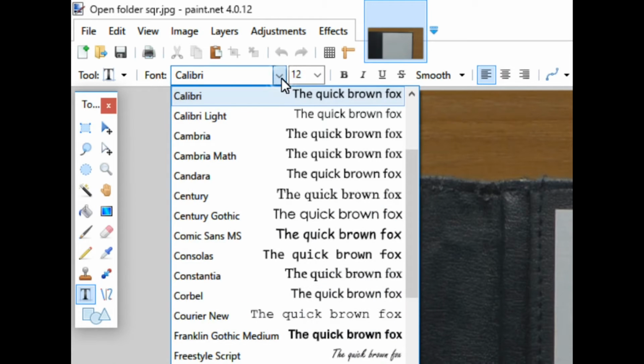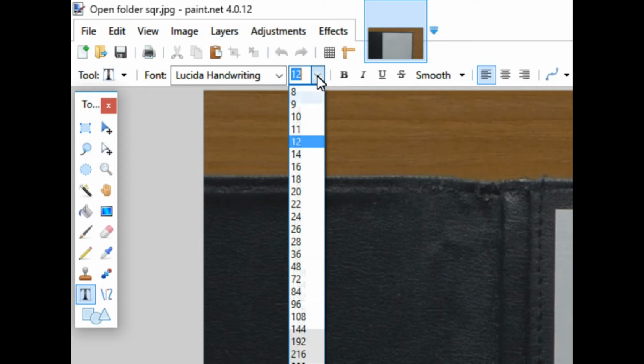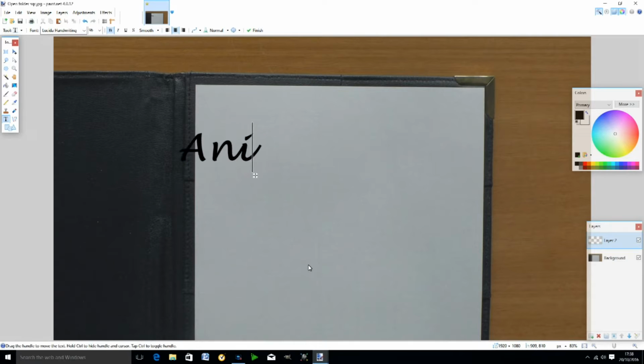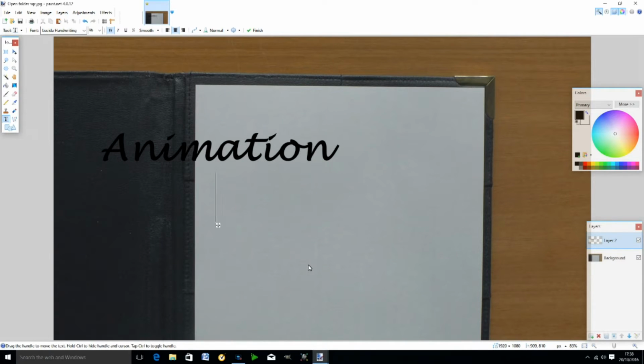From the font menu, we're going to use Lucida. Make the text as large as you can. Select bold and center. Now type your text. Select the Move tool to adjust the text placement.